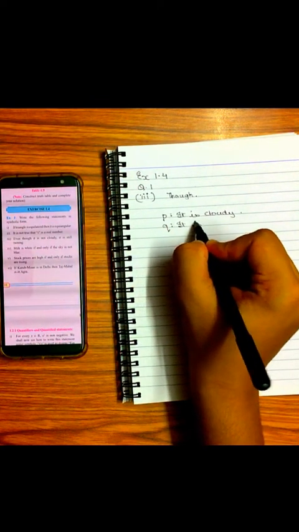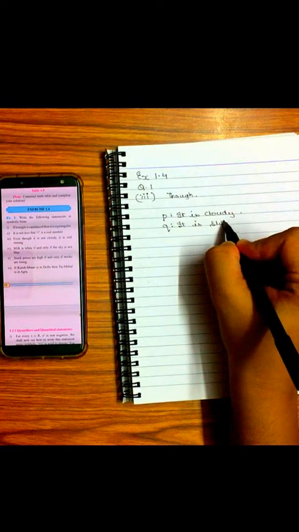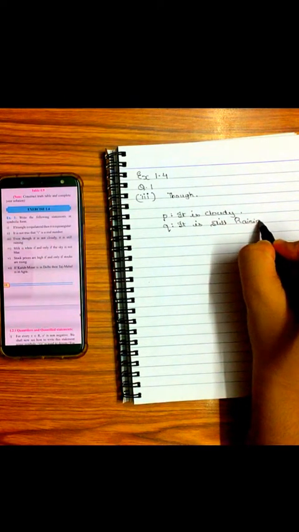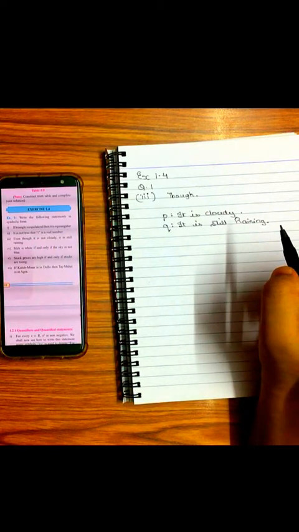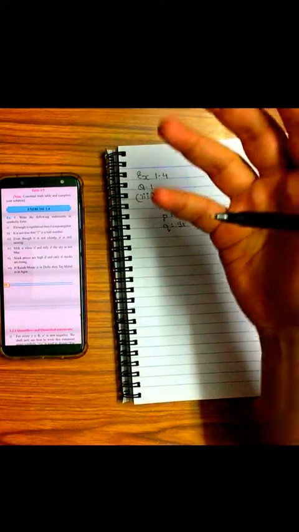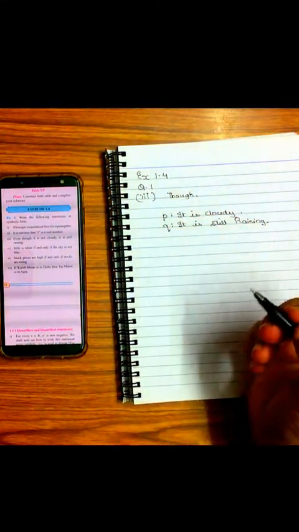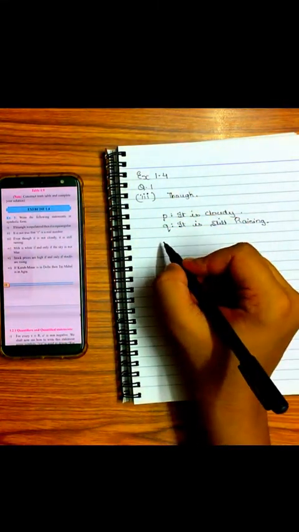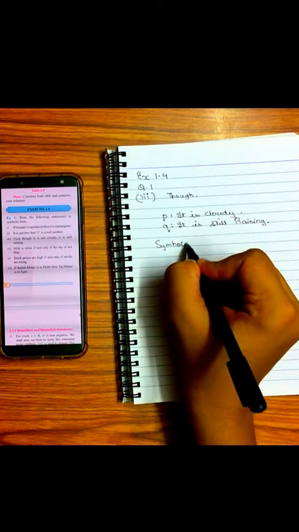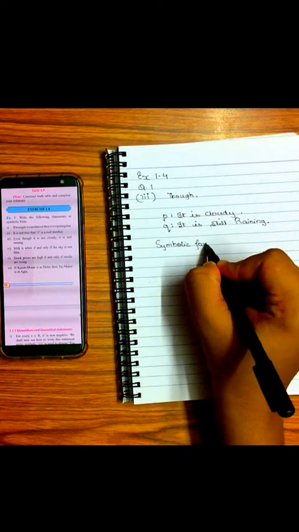It is still raining. Okay, so now what is given in the question? In the question it is given it is not cloudy. It is using another connective, that is not. So what will be the symbolic form? What will be the symbolic form?